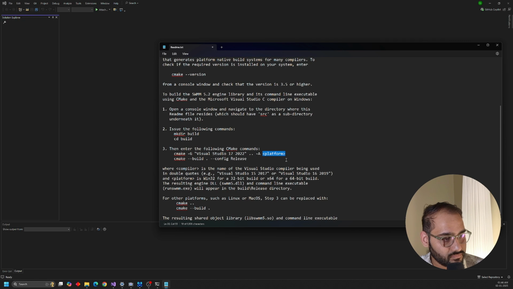In platform, we need to add the appropriate platform we are building the application for. I'm not building the application, I'm compiling the source code to a 64-bit application. So I will use x64 instead of 32-bit, but you can use Win32 for a 32-bit application. I want a 64-bit application, so I will copy this and paste it. So this is my command.